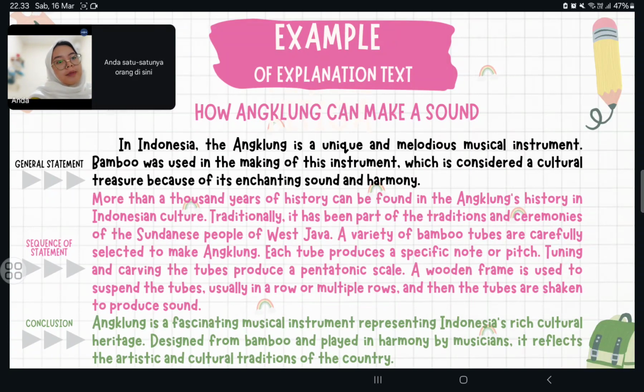And here's the example of explanation text. The title is How Angklung Can Make a Sound. So, in Indonesia, the angklung is a unique and melodious musical instrument. Bamboo was used in making of this instrument, which is considered a cultural treasure because of its enchanting sound and harmony. More than 1,000 years of history can be found in angklung's history in Indonesian culture.